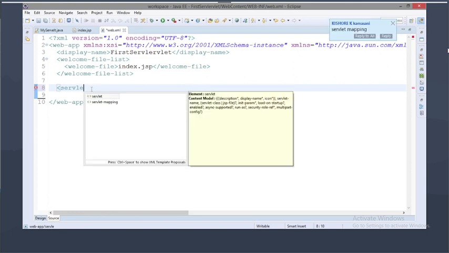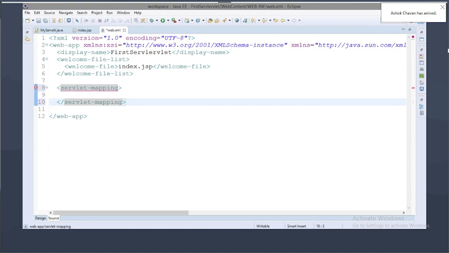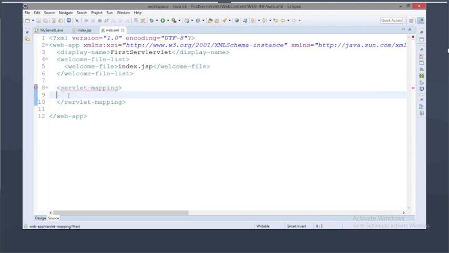If you write SERV and hit control space, you will get the servlet mapping tag, guys. No need to write it again. So servlet mapping. Inside the servlet mapping tag, we have to provide the servlet name and the URL pattern. That is nothing but your URL. So fine. Next, we will say servlet.